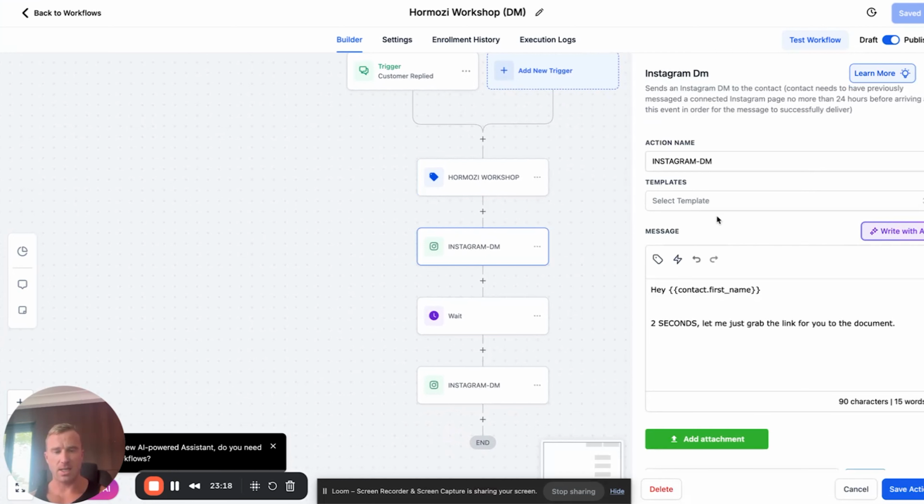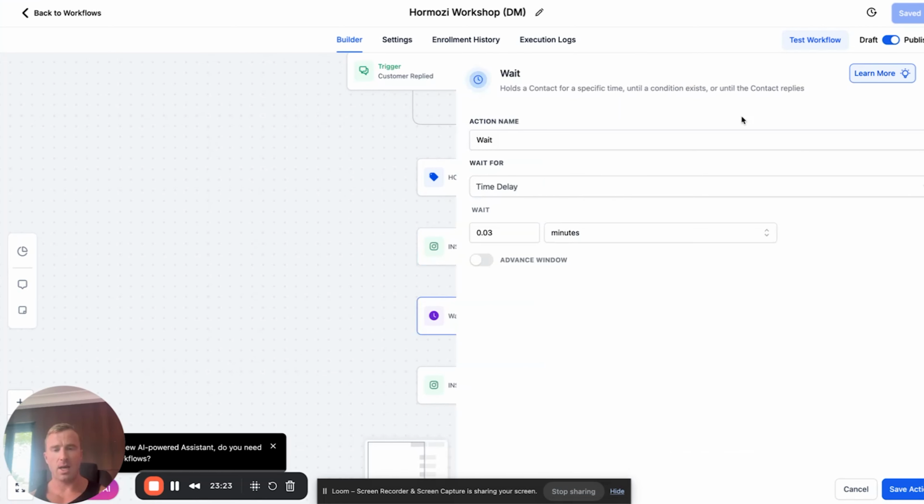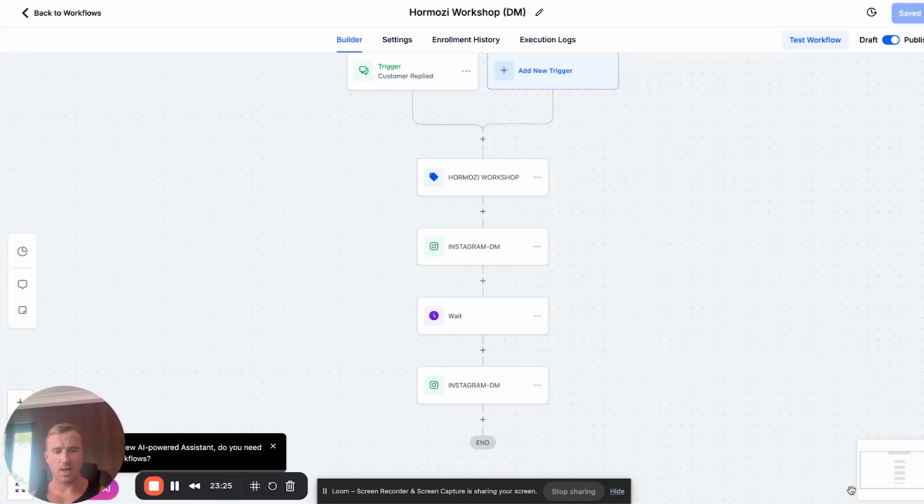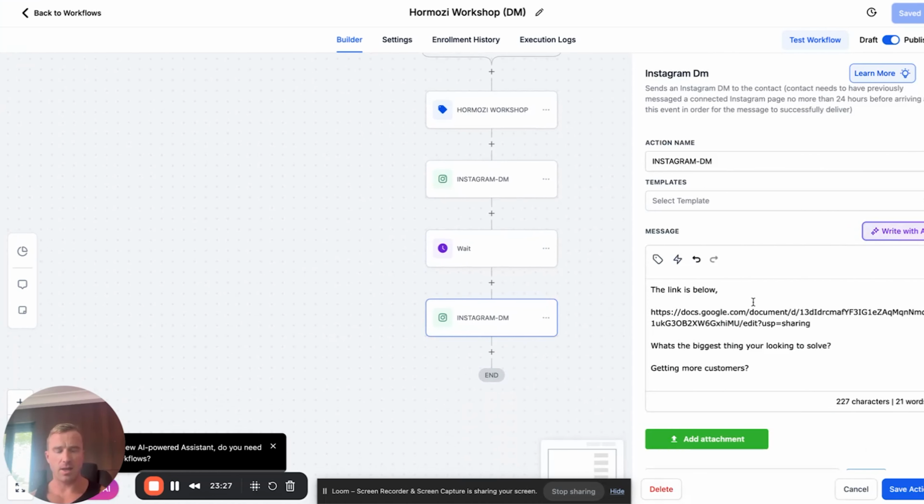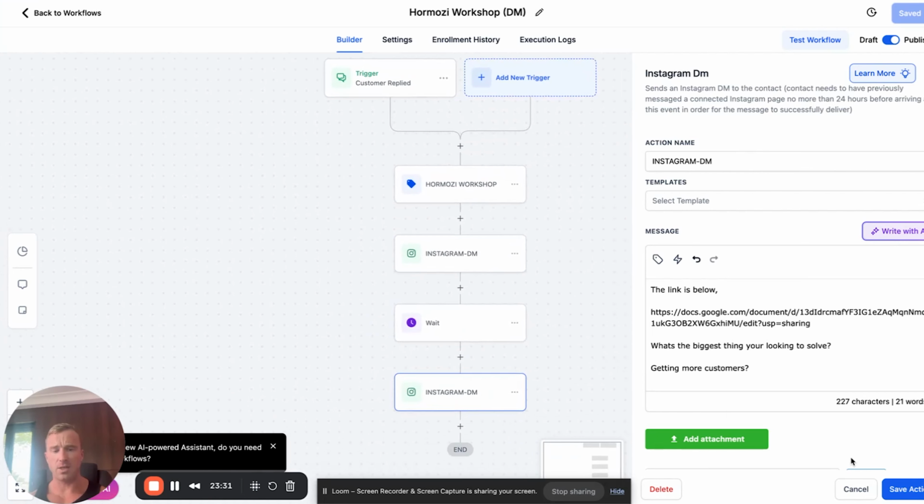We will then send a DM on Instagram, which is basically a holding message, and then with a wait. So we'll wait like 3 seconds so it looks organic and real. And then we send the guide, which is a Google document. And we also ask a question here. So this is a very basic variation of this.